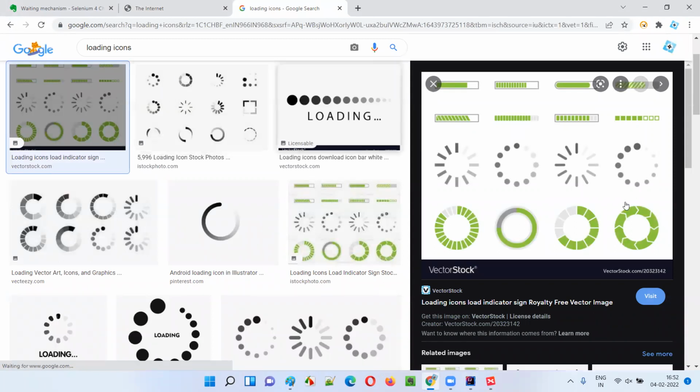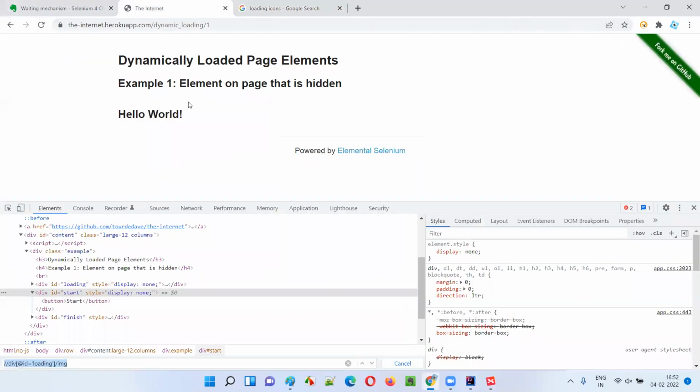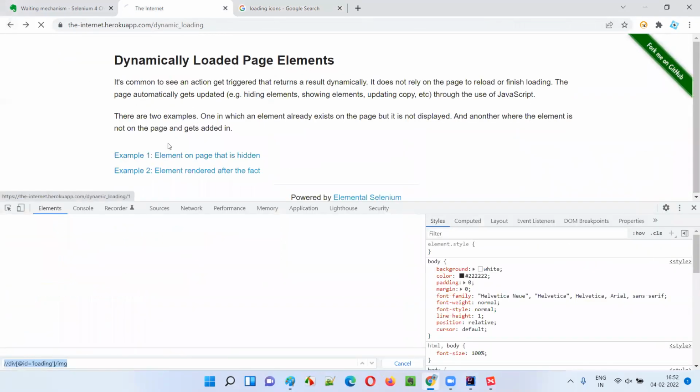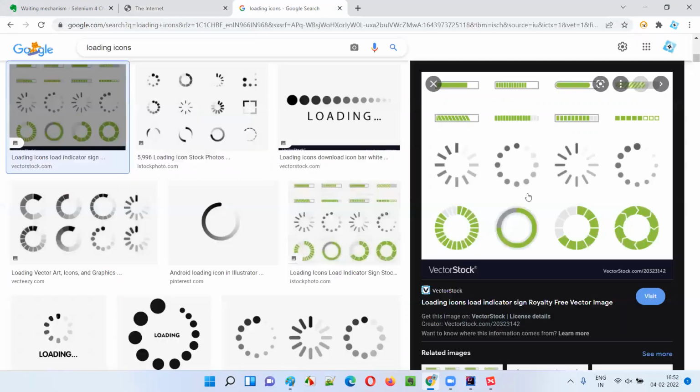Okay, some will be, after you click on something, the loading will keep on happening. This kind of thing, these are nothing but loading icons. In this application, the loading icon is something like this. Okay, some kind of nice GUI is there. So there are different types of loading icons.